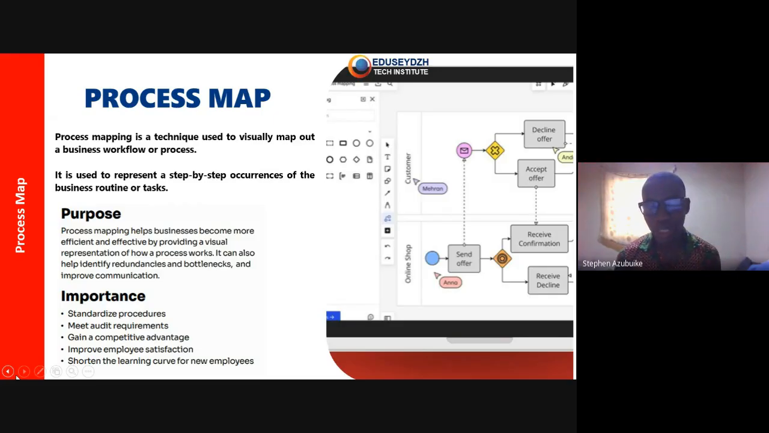Number one, we say it helps business to become more efficient and more effective by providing visual representation of how a process works. When you go to Jumia and you want to order something, there's already a process that Jumia was built on. The customer comes to the website, browses through it, sees a product he or she likes, clicks on add to cart or clicks on order directly, and then you put in your address, make your payment, and you're told that your order is completed and successful, and the order gets shipped to you. That is the process.